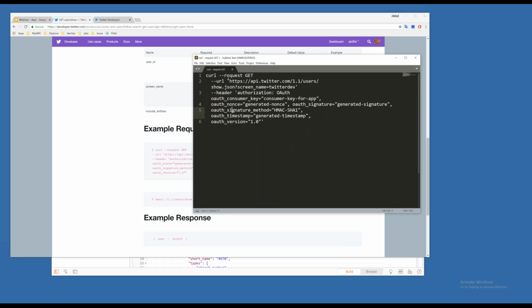So we already used curl for our request. Curl has parameters like double dash request. We know that it's a GET verb. We're providing the URL, question mark, name of the parameter, equals, value of the parameter. And then double dash header. So we're providing headers. All our authorization information is going to be in the header.